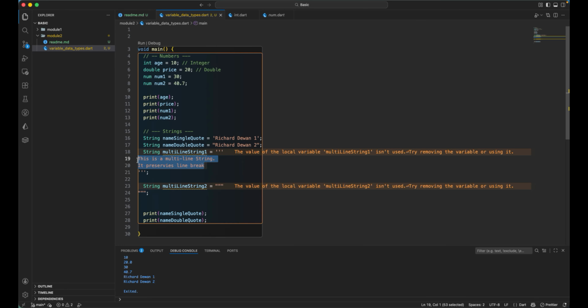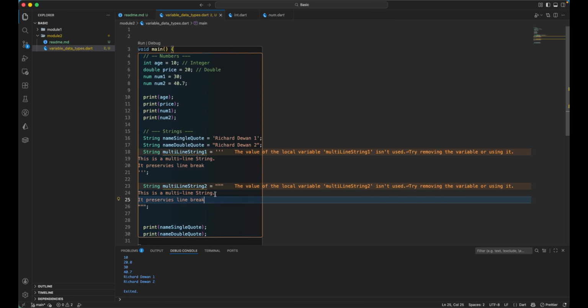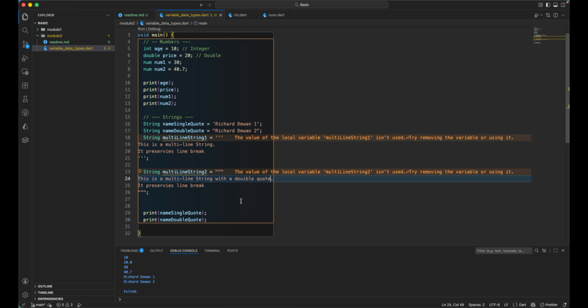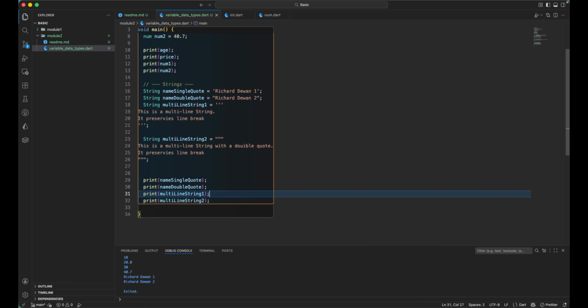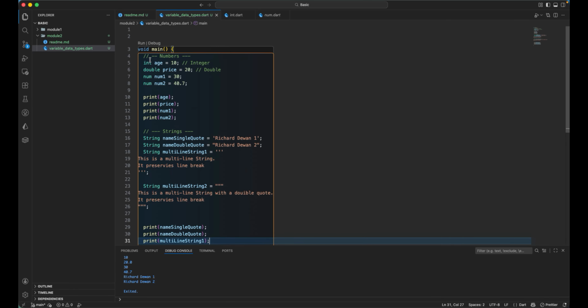Let me copy this and paste it below. This is a multi-line string, and I'll define it with a triple double quote. Let me print this out, the print with our multi-line string 1, as well as multi-line string 2. Let's run this from here, and you will see that we got that.